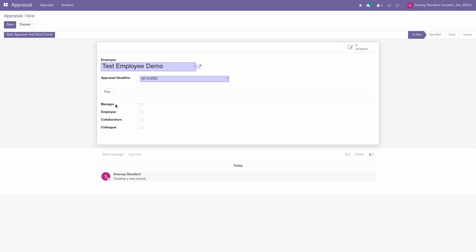Then here we have a plan, for who else needs to be in this appraisal. Let's say we need a manager and the employee, and if you want to add a collaborator, we can add that also. So let's say these two, manager and employee, should be in this appraisal. Next, we have to select the appraisal form. Here we already have an appraisal form, which should be created inside the survey app.